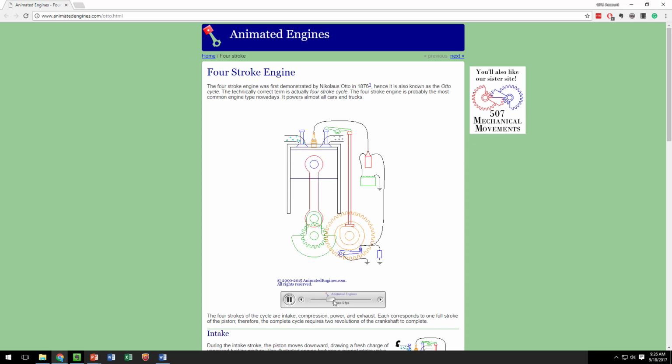It draws in the mixture, compresses it, ignites it, and pushes out the exhaust. And we can speed it up. This happens at a very high rate of speed. If you ever listen to your engine running, you can hear the click, click, click of the valves opening and shutting as it runs. You can see here how the camshaft is used to help open and close those valves at the right time. So that's what we're working with. This is a 4-stroke engine, as it says on the web page.